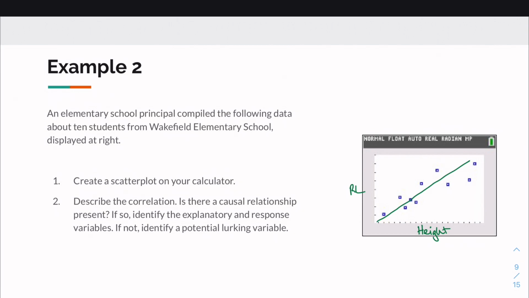There's a vaguely positive trend going on here, and we would be tempted to conclude that, yeah, there is a correlation here and a causation here. The taller you are, the better reader you are. Well, that doesn't make a lot of sense. Is your height directly influencing your ability to read? If I have height and I have reading level, are these directly causing each other to change? No. Something else is going on behind the scenes.